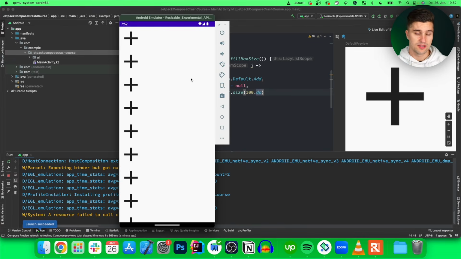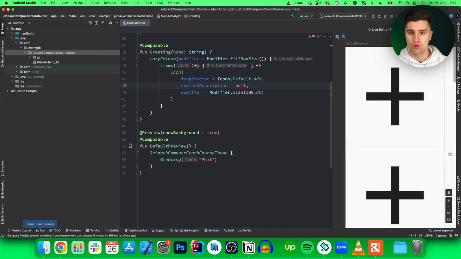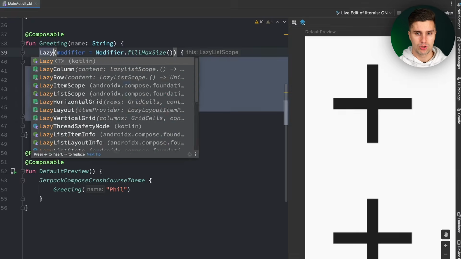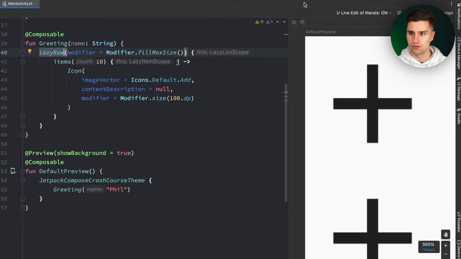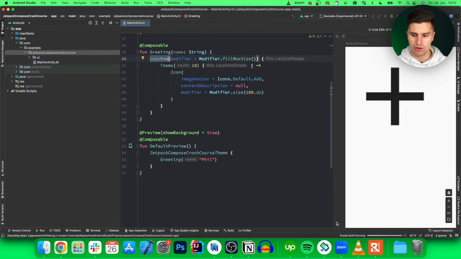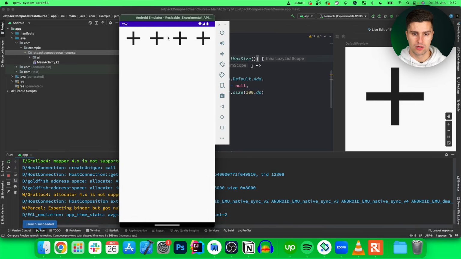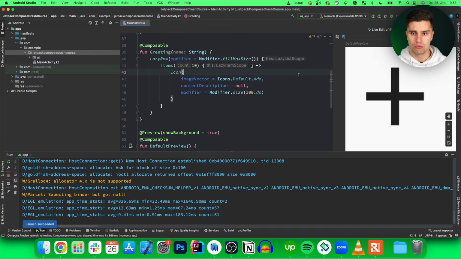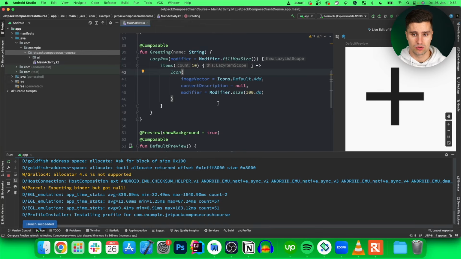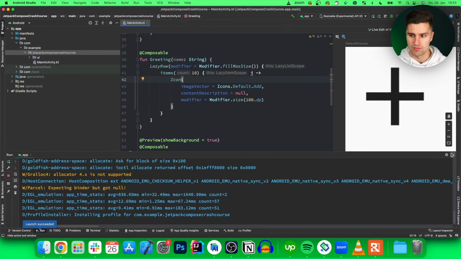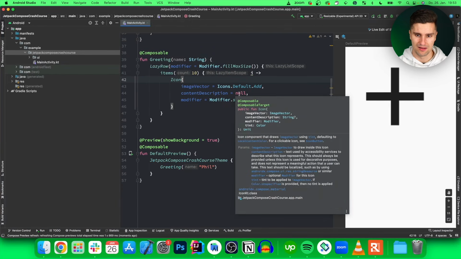And the same way we have a lazy column, we of course also have a lazy row, which you can simply replace this with. So if we use a lazy row, relaunch this, take a look here, then you can already guess it, we have a row in which we can scroll. So this is very cool, very easy how we can now do this in Compose, and it's not as much of a pain anymore as it was with XML. So that's it for lazy rows and lazy columns to build some lists in Compose.